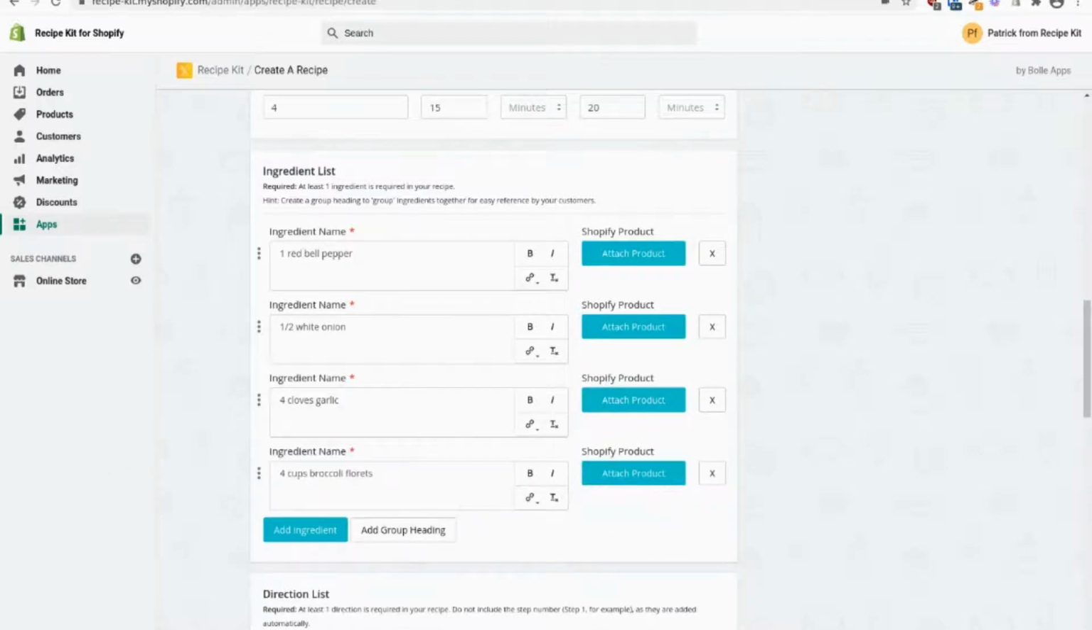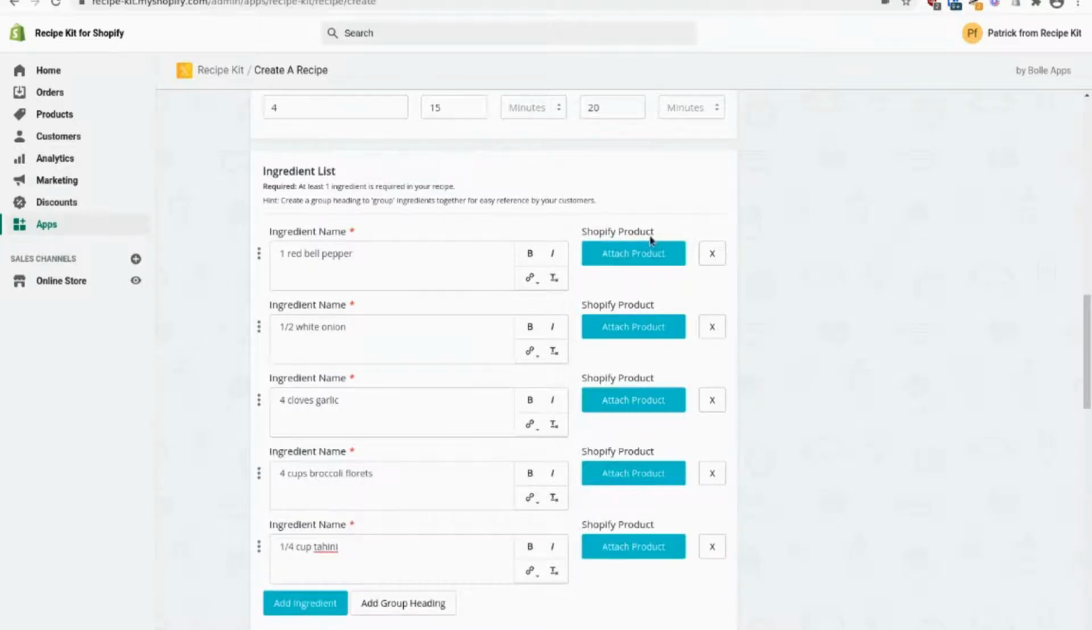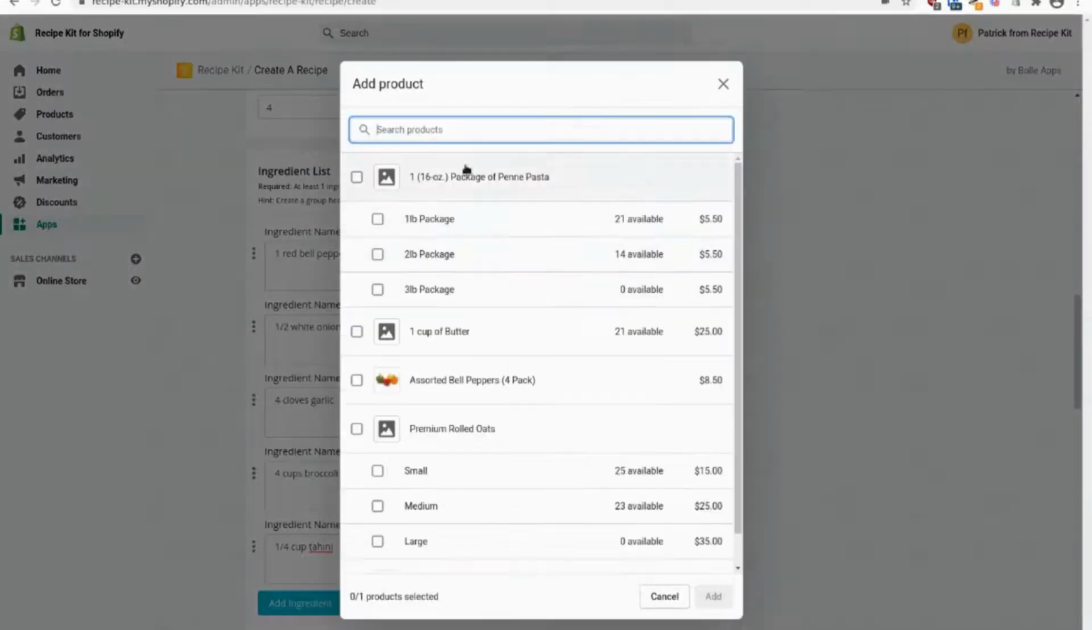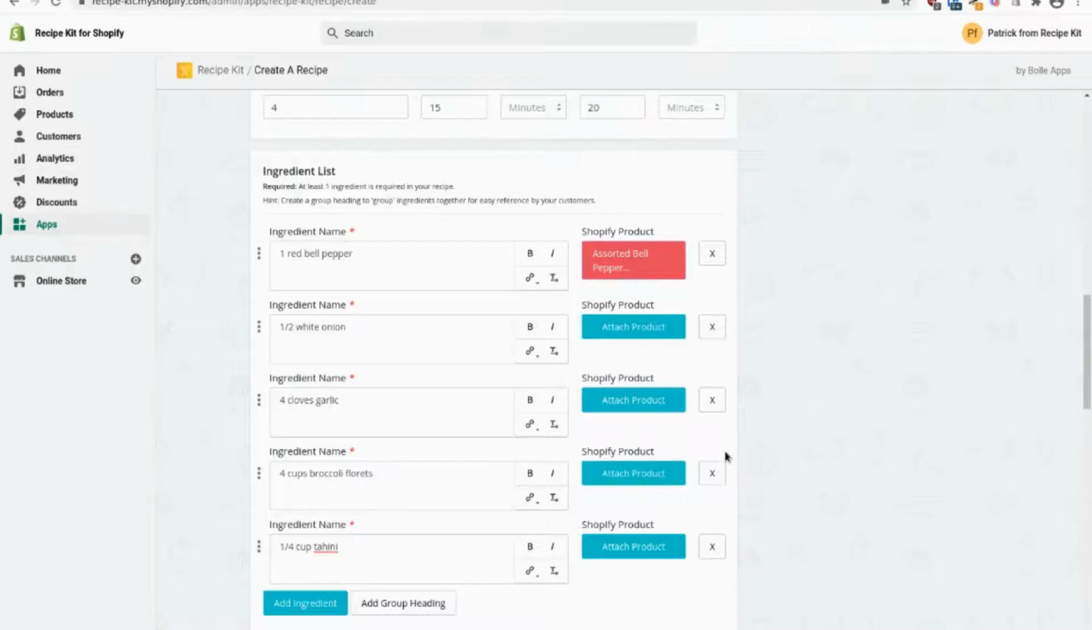The cool thing here, and where Recipe Kit really shines, is being able to attach your Shopify products as ingredients within Recipe Kit. To do that, you can just click on this Attach Product button, and here you'll see a pop-up with a list of all of your Shopify store products that are available. I'll just click into this assorted bell peppers product and add it in.